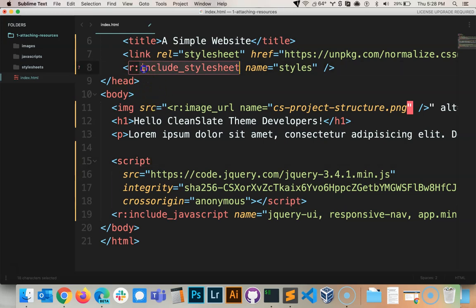If you are looking to include CSS on your site, you would use the include style sheet tag and put your style sheets in the style sheets folder. For JavaScript, we would use include JavaScript, and pass it a name or a comma separated list of names. And similarly for images, you would use the image URL and pass it the name of the actual image in your images folder. So that's pretty much it about including assets into your CleanSlate themes.